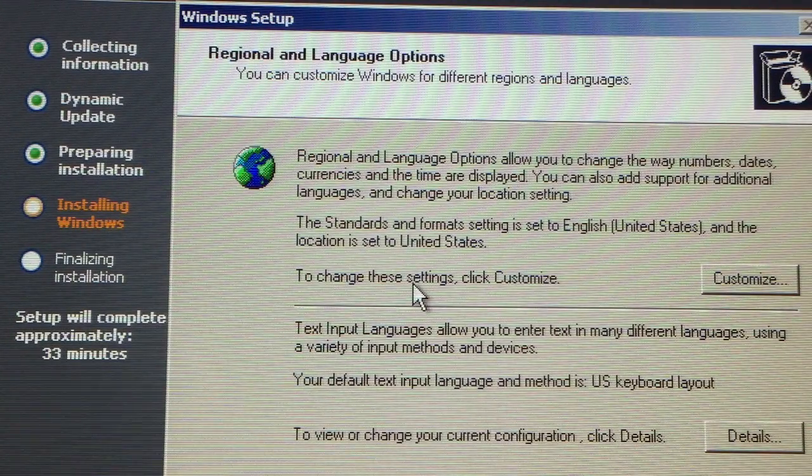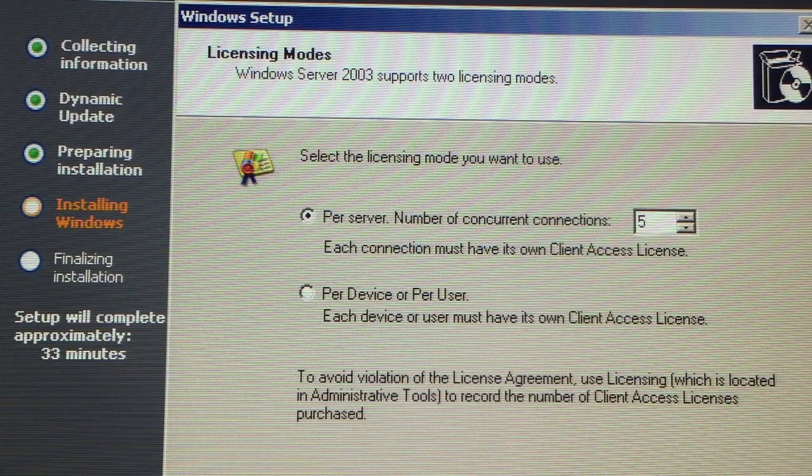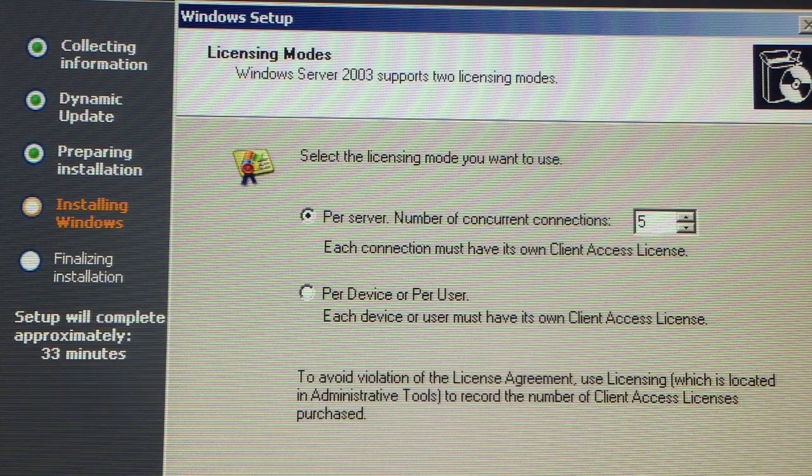Follow the prompt according to where you live. If in the US, keep the default; otherwise, customize according to your needs. Complete the license agreement according to your purchase, per server or per device or user.